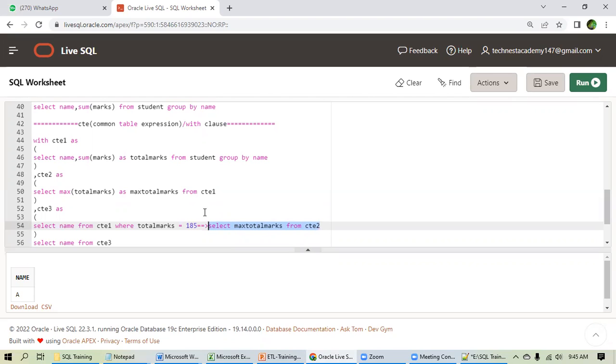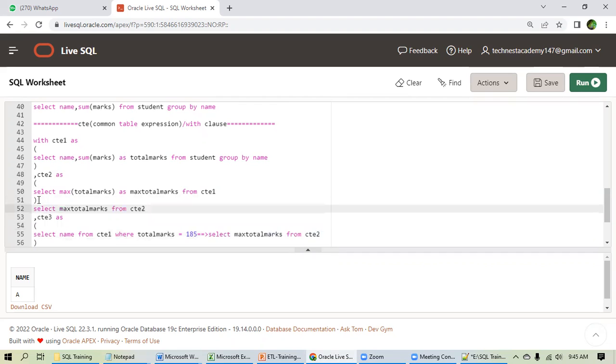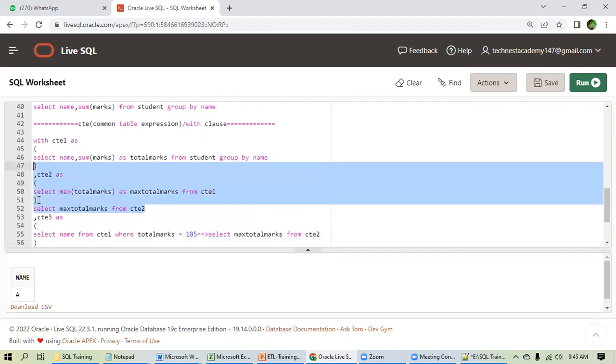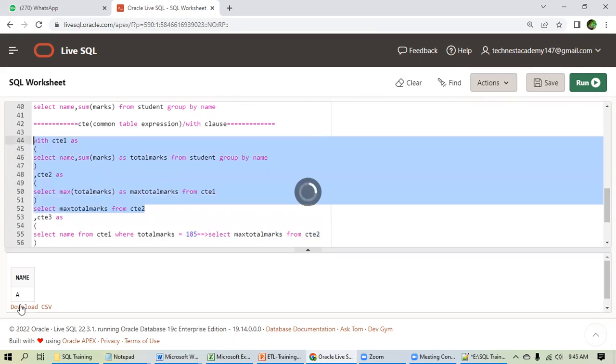Yes, we can, like a subquery. You all agree? In CT2, you have the maximum of total marks. That is what I'm fetching here, the maximum of total marks from CT2. Correct? If you want, I will show this to you. I'm running this query. This is giving 185.